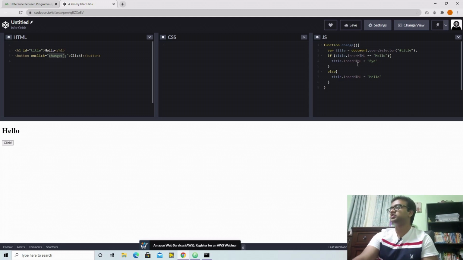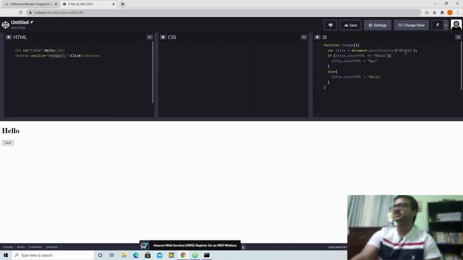And if you see our JavaScript on the right, we define a change function. The first thing that our change function does is create a variable called title and set it equal to the h1 element. So first we access the document, and then we use a function called querySelector, and then we pass in the ID of the element, which is title. The hashtag is the symbol that represents ID. And then we check if the inner HTML of the title has hello, and if it does, then we change it to bye. Otherwise, we change it to hello.